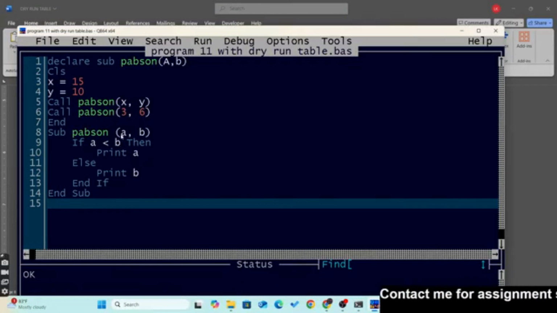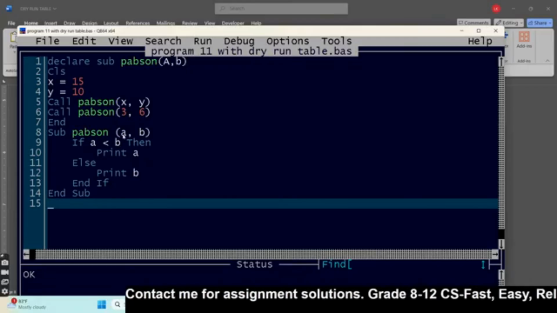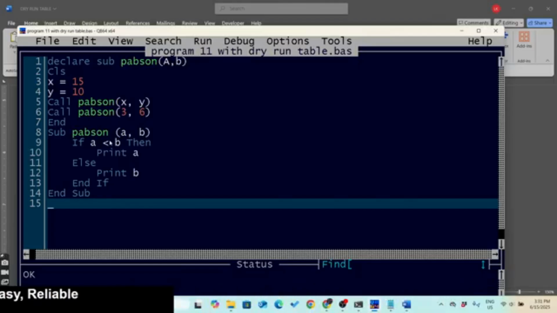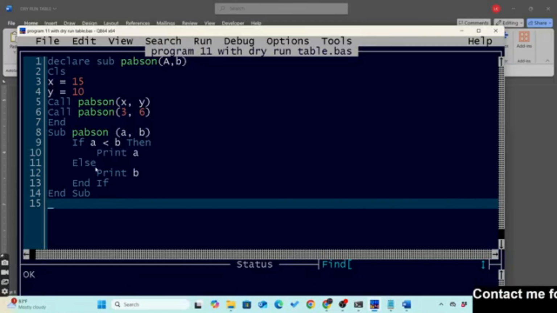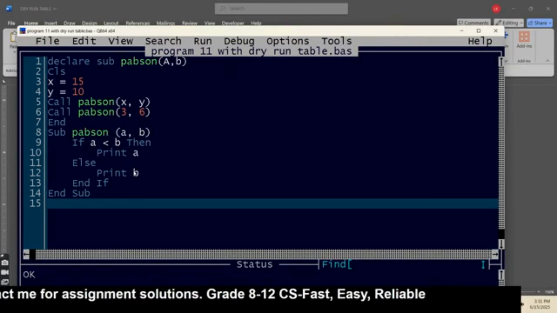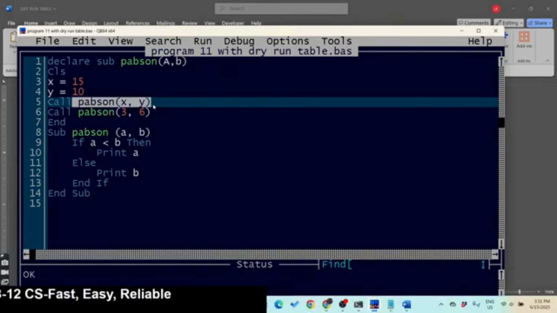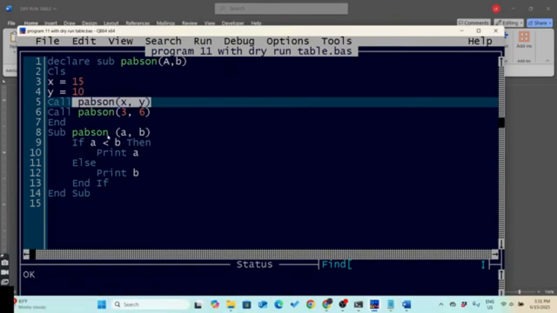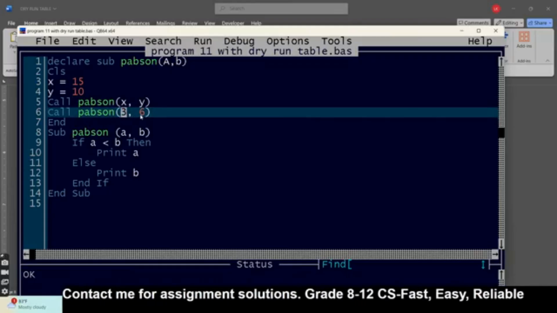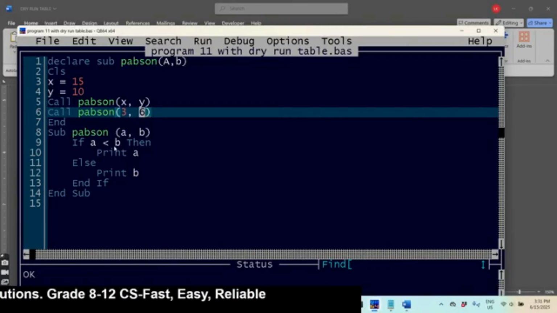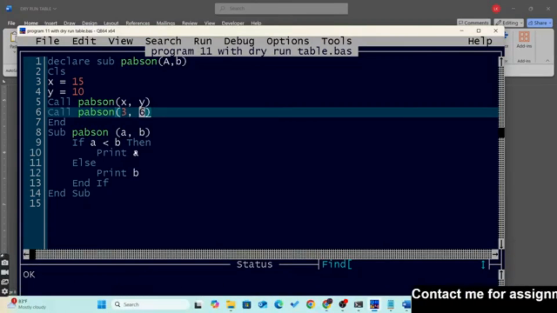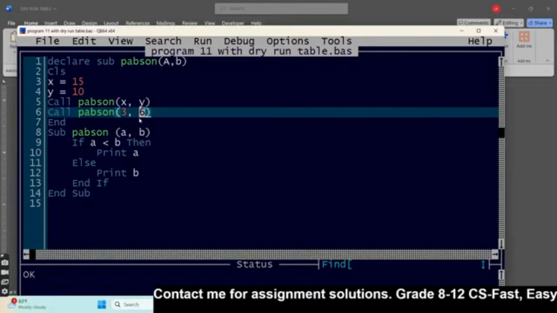So A becomes 15 and B is 10, meaning 15 is not satisfying that condition, the condition being false, so it means B, which is 10. So in the first calling we are going to get 10, and in the second calling what happens? A is 3 and B is 6, meaning A is smaller than B, so it means 3. So what will be the output? Output will be first 10, then 3.